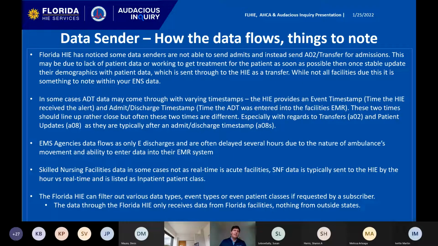What I mean by that is they'll run a batch query of all their ADTs and send it to us every hour or every other hour, when others have a direct connection with us through a VPN or TLS connection, and those are coming in virtually real time. So you may see a discrepancy there a little bit, especially upon discharges. Your patient may say they were discharged at 1 in the afternoon, and you may not get it until 3 or 4 o'clock. That's because some of the skilled nursing facility data is a little delayed in regards to the ADTs.